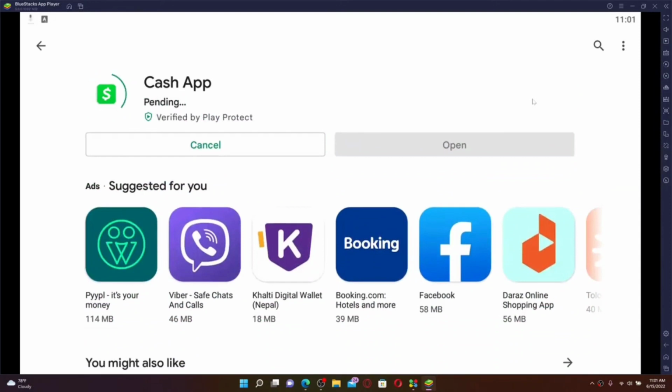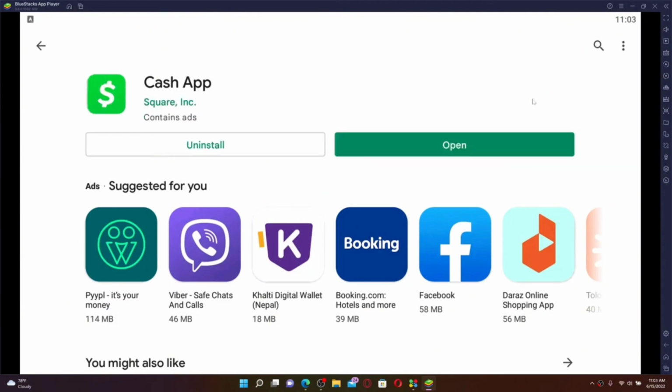Your download will take a while depending upon your internet speed, so make sure to be connected to a stable and fastest internet connection. Once the download and installation is completed, you'll be able to see an open button popping up. Give it a click to launch the app.